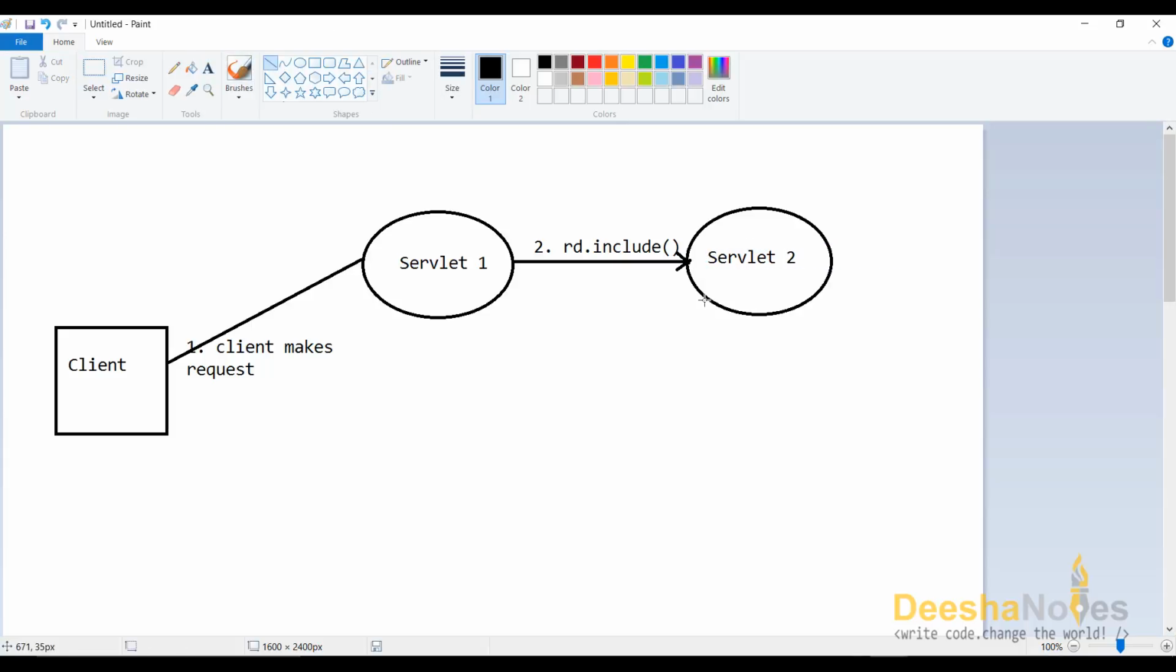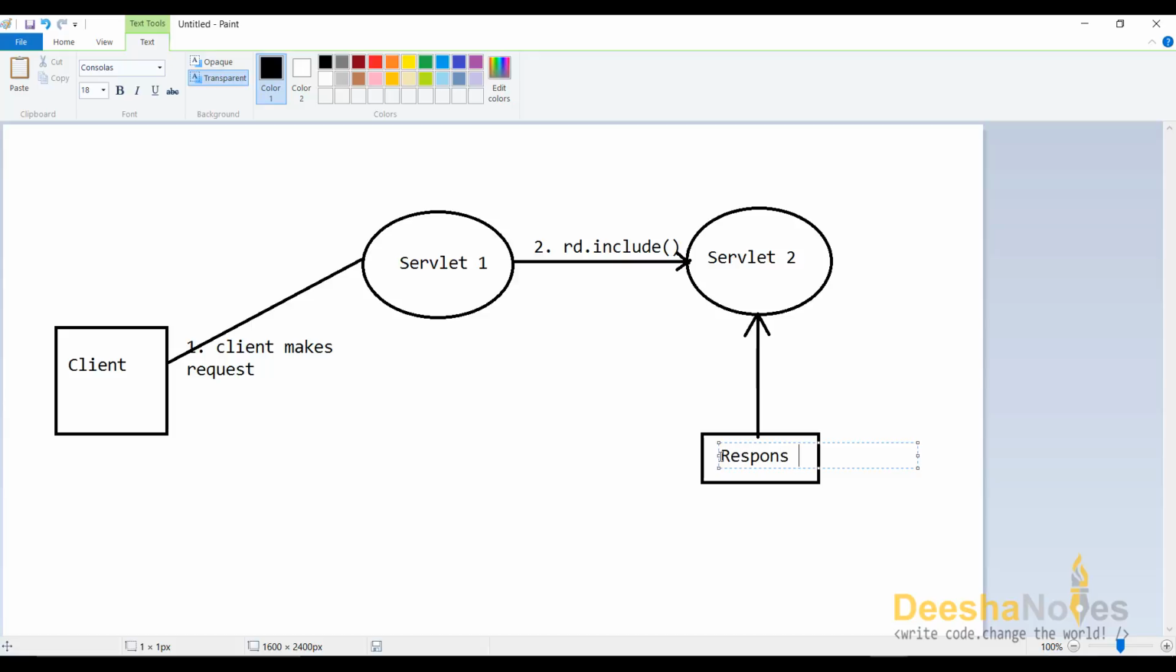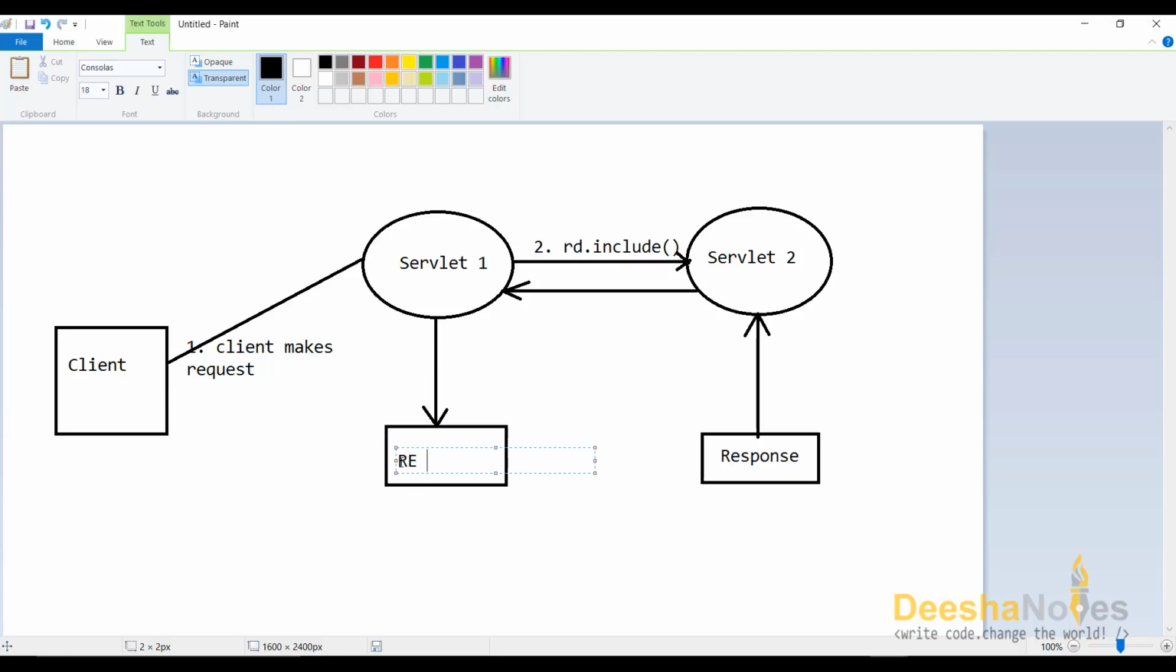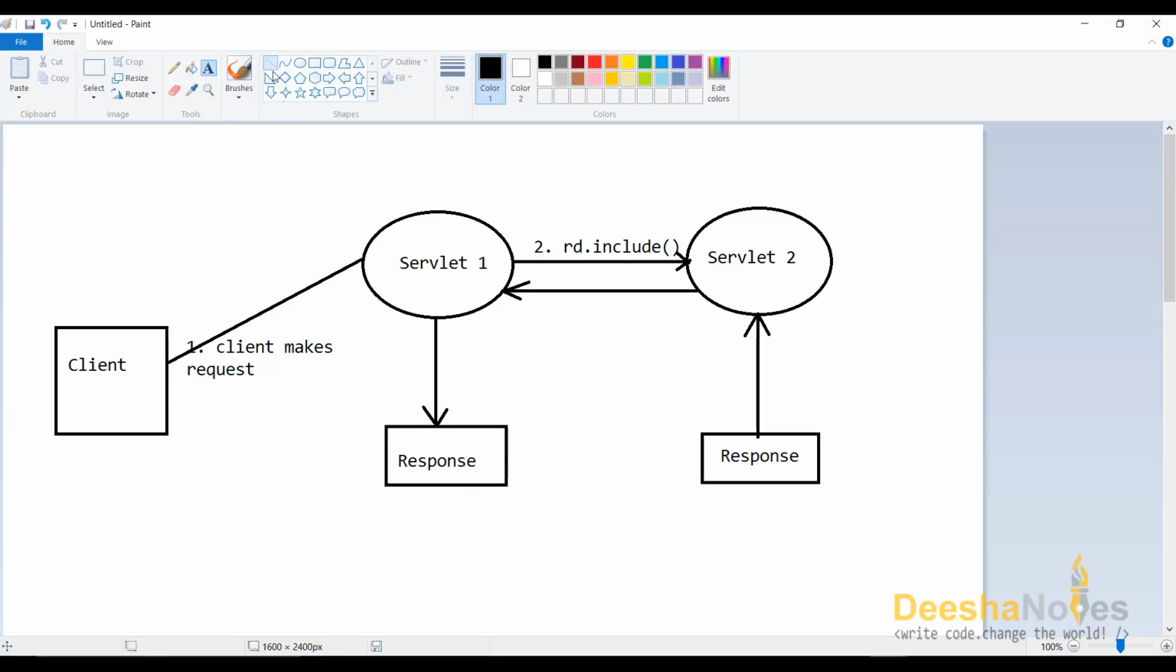Now, what is servlet 2 going to do? Servlet 2 is going to create some response. This is the response of servlet 2. Now what will happen? This response will be included into servlet 1's response, because we are calling the include method, right? So this is the servlet 1 response, and now this response is sent back to the client.